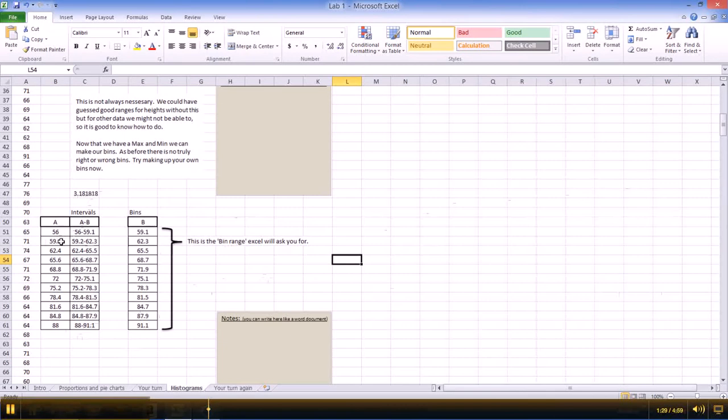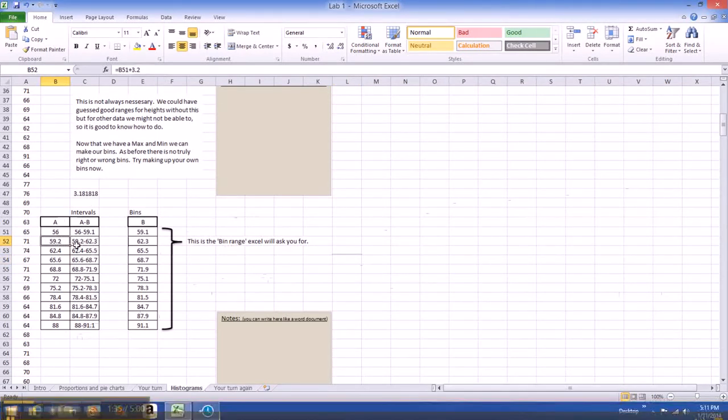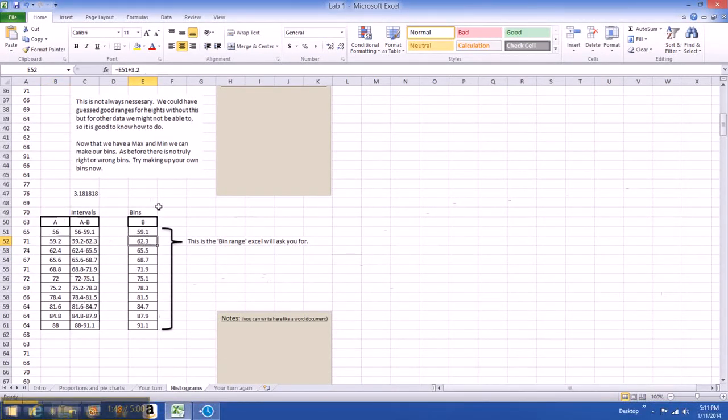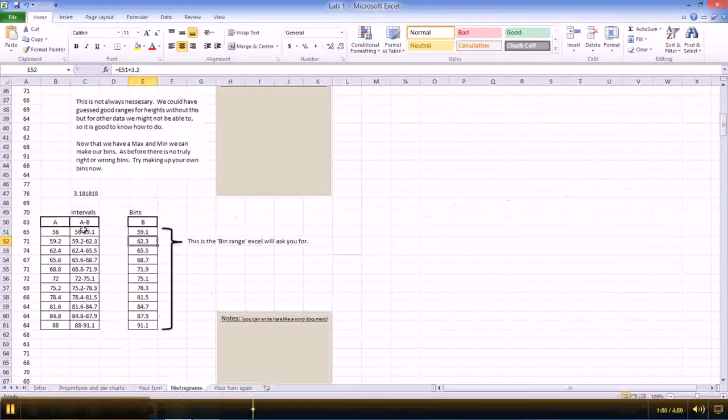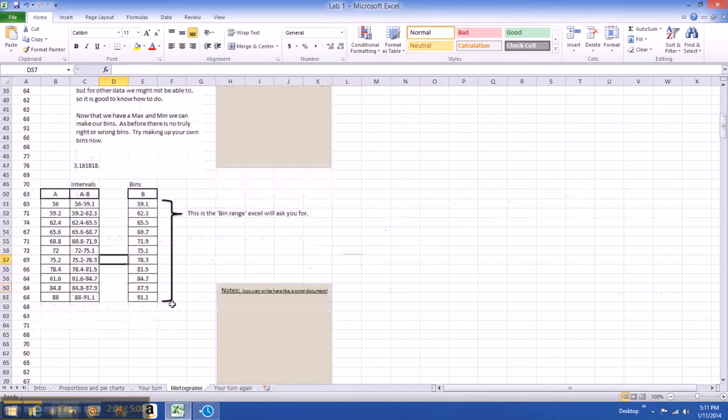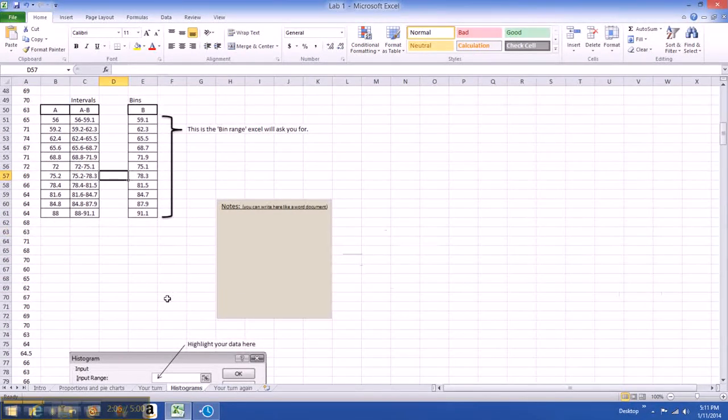Switching to 3.2, all I did was change this from 3 to 3.2 and drag it down. I changed this to 59.1, 1/10 below our new second lower class limit, and then changed this to 3.2 and dragged down. Then I made the intervals appropriately, just looking left and right and going down to make our intervals. You'll see where the intervals come in a bit. At this point, we are ready to make our frequency distribution for our histogram, and that is done by using this data analysis tool.